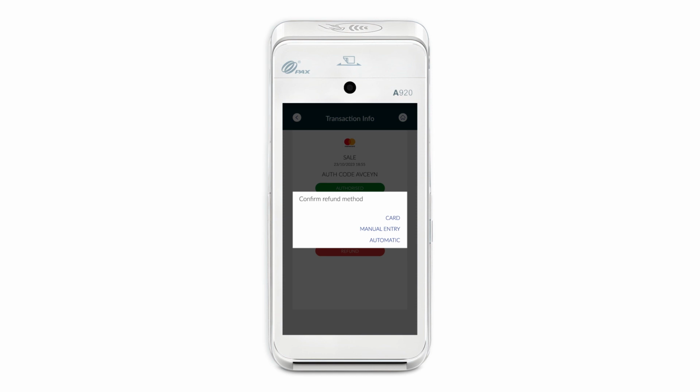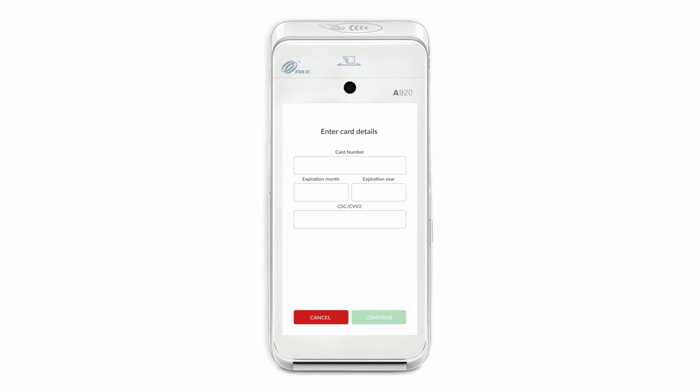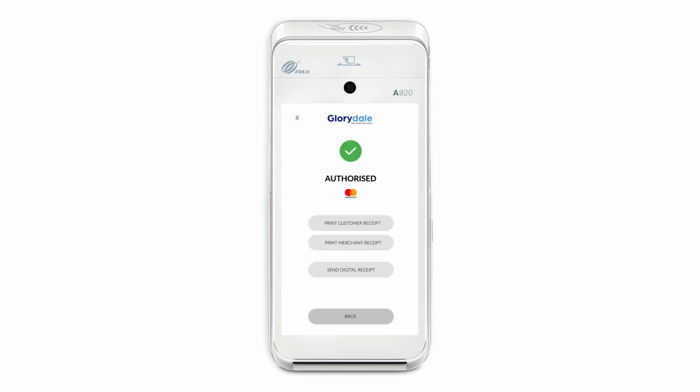If you choose manual entry in the refund method selection step, a window will appear to take the same card info manually which was used during the sale. Tap Manual Entry. After touching the Refund button and tapping the Continue button, a confirmation window will appear.